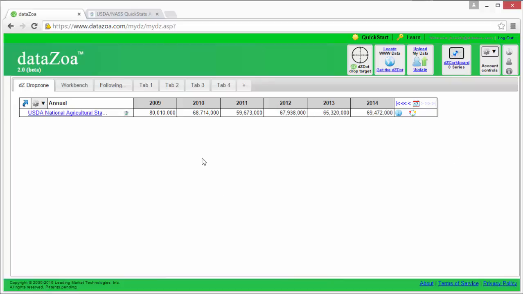Once you have data in dataZoa, you can make charts, tables, dashboards, share this data with your colleagues, export the data, and even make your own custom calculations. The main thrust of this video was to show you how to get data from the USDA Quickstats service. Thank you very much for your time.